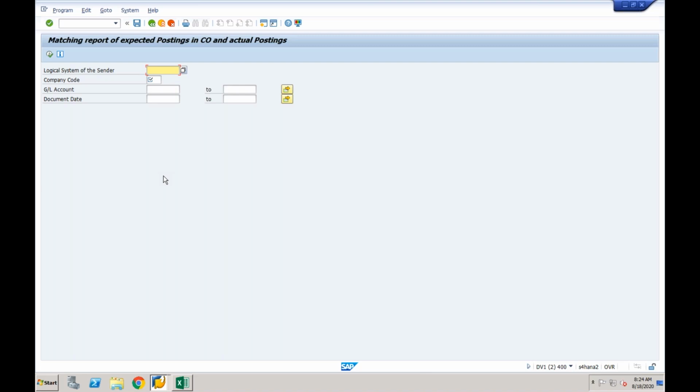But when it comes to CO, because there is a choice, you can go with the reconciliation indicator or you can go with CO postings replication. It is very important to verify whether those are properly migrated or not. So this is a compare program.